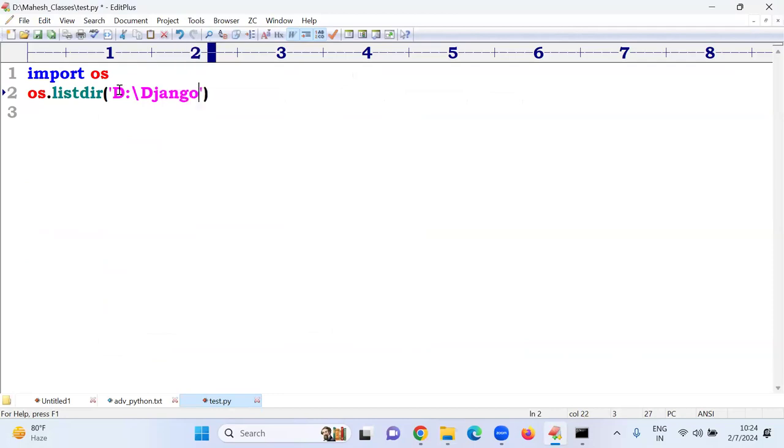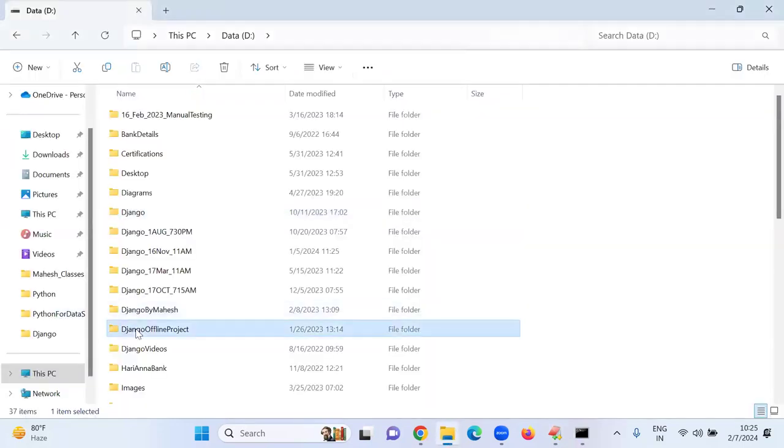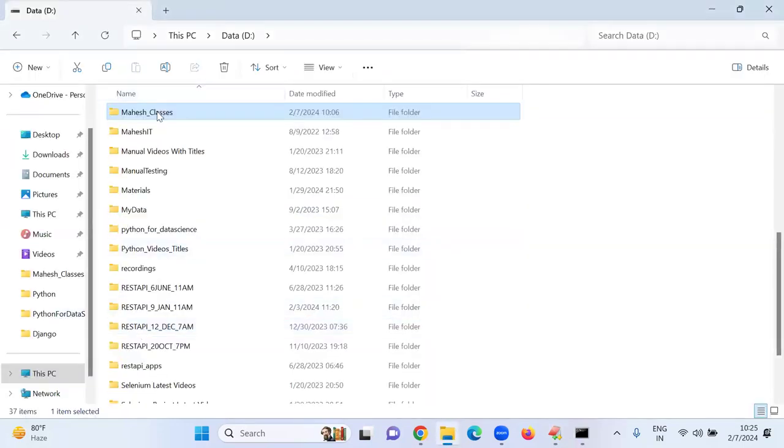Then it should display, in the D Django folder, whatever folders and files are there. I have not mentioned anything; I have given a dot. Dot means the current working directory. What is the current working directory? It will go to D, Mahesh classes, and whatever files and folders are there will be displayed. Check this in the Mahesh classes.